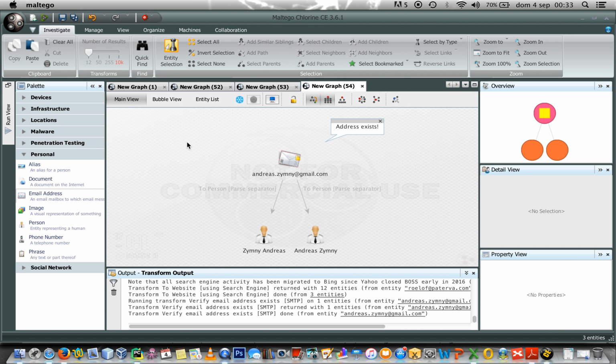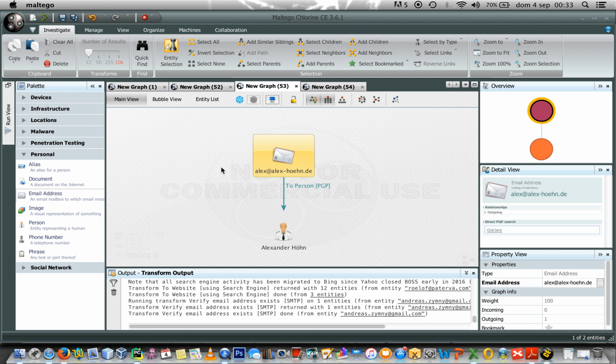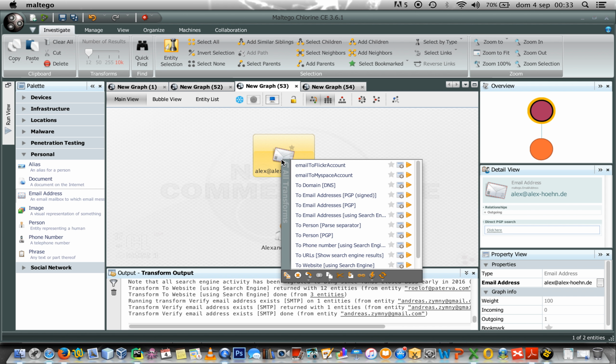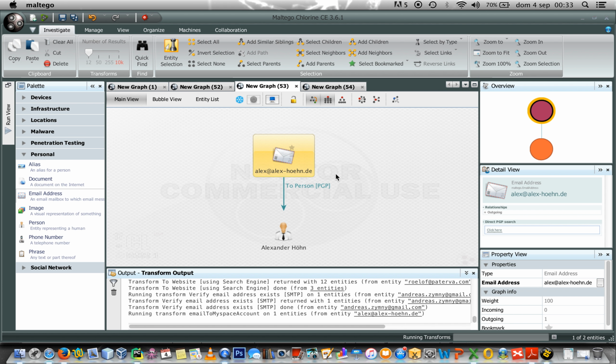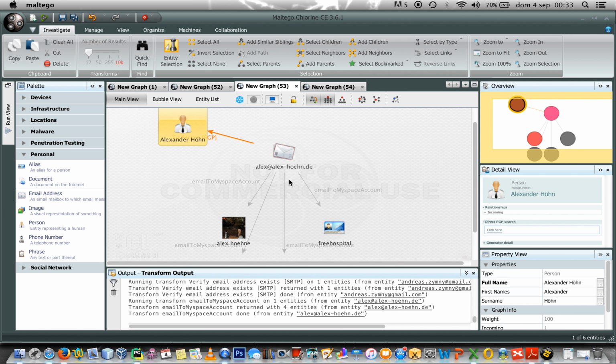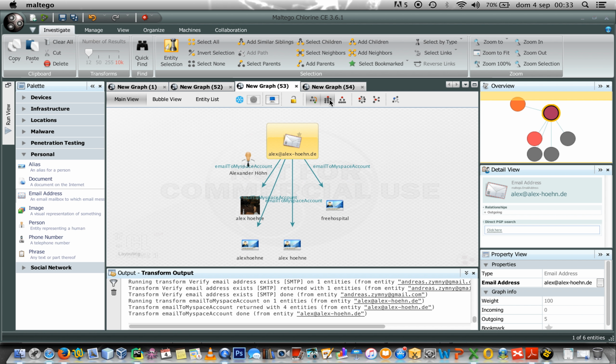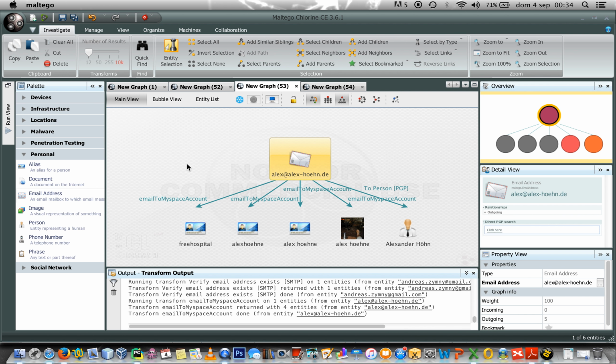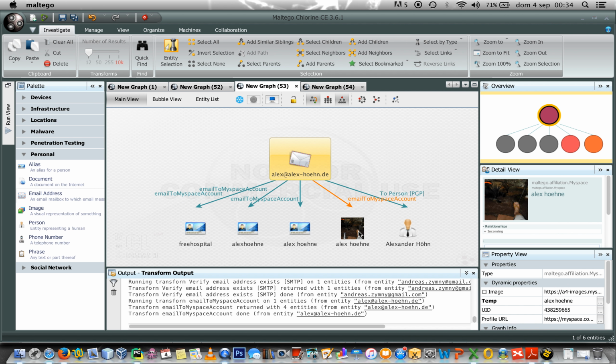And the last transforms are related to Flickr and MySpace. If I want to know if this email address is related to Flickr or MySpace, I can select Email to Flickr account or Email to MySpace account. I will select this last one, and I get info about MySpace related to this person. Here we go. You have aliases and the image here, and more info.